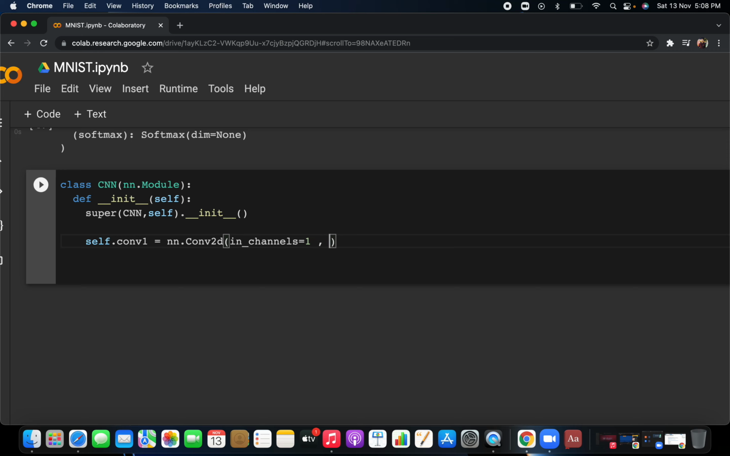Then you define the output channel. The output channel is the number of filters you are going to use in the CNN network, for the first convolution layer you are creating. You don't have to choose the particular filters; you just have to define how many filters you are going to use. And which filter it is going to use will be decided by the network itself during the training period.